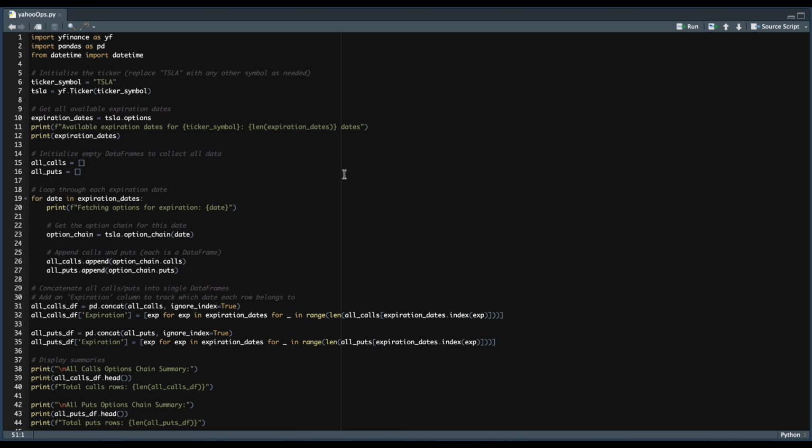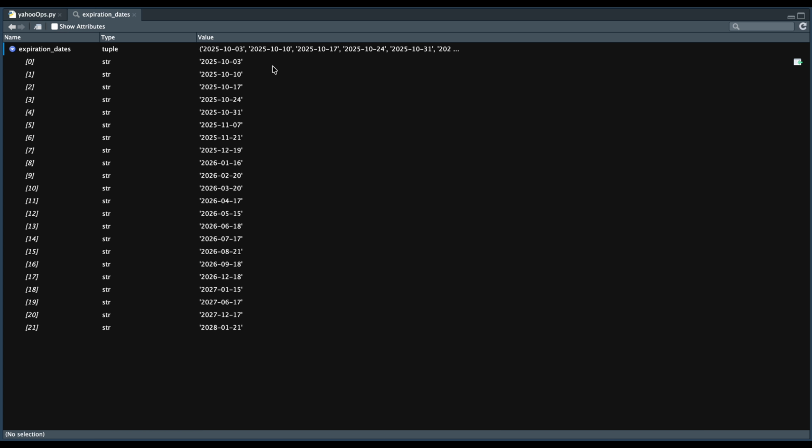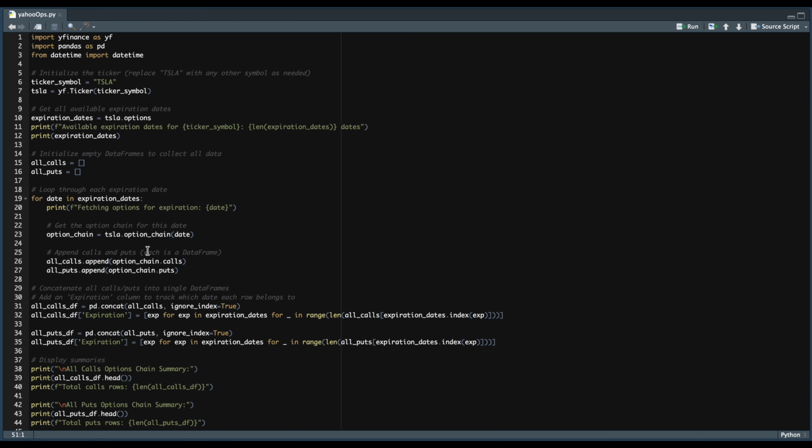So the very first thing is to import these packages. We're going to assign a symbol and we're going to initialize that symbol. Now to get all the expirations, we're going to run line 10. And this will give us a nice list of all the dates that are available on Yahoo Finance. So if we take a look, we currently have 22, and we're going to pass in those dates into a loop and grab all the option chains.